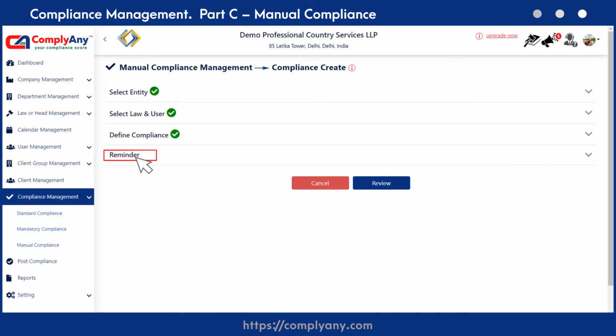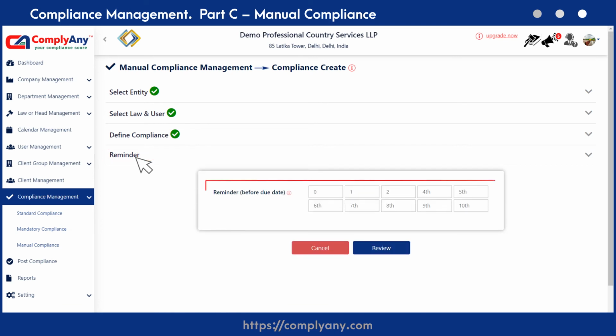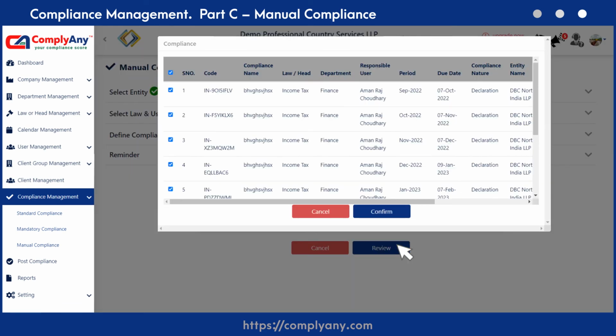The last block is Reminder. The system has the option to define 10 reminders. By default, the system will show 3 reminders: 0, 1 and 2. This means if the due date is the 7th, the system will send a reminder via email and WhatsApp, if selected, on the 5th, 6th and 7th. In case of rent, insurance etc., many reminders can be defined, like 45 days before, 60 days etc. Click Review to see the compliances, select if correct and confirm.